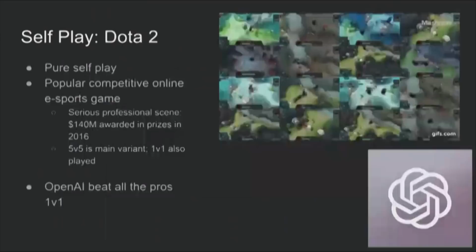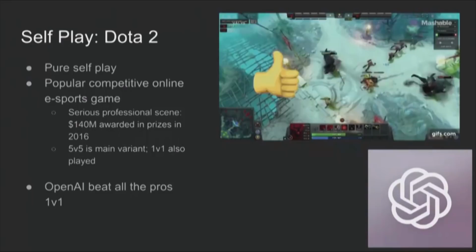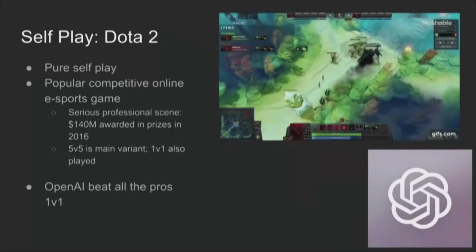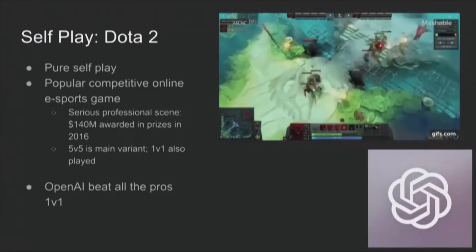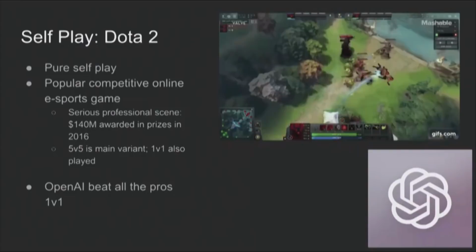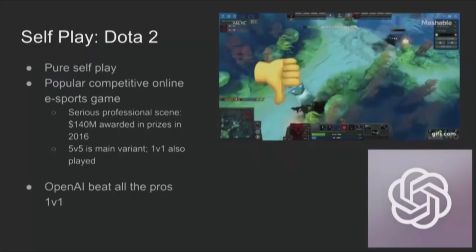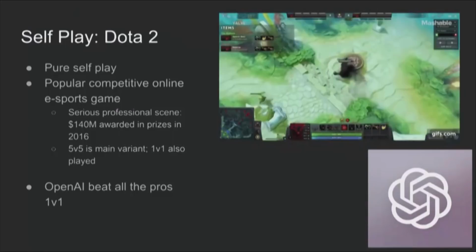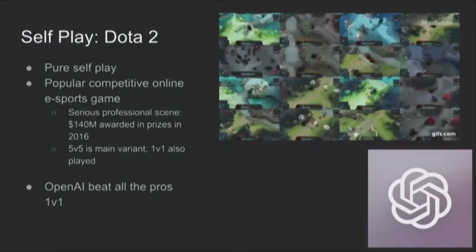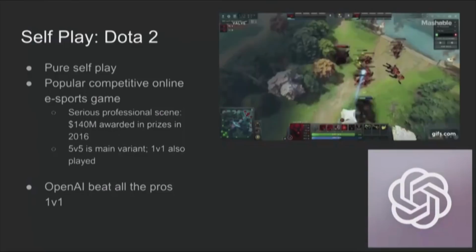Another result of self-play was our very own result in Dota 2, where we defeated the world champion in the 1v1 version of this game. And this was also a pure self-play result. By the way, not everyone here may know what Dota is exactly, but it is the biggest competitive esport game. It has a very large, serious professional scene, and over $100 million in prizes were awarded to champions last year. 5v5 is the main challenge, and we've solved 1v1. But again, self-play really does work. So that's encouraging for self-play.